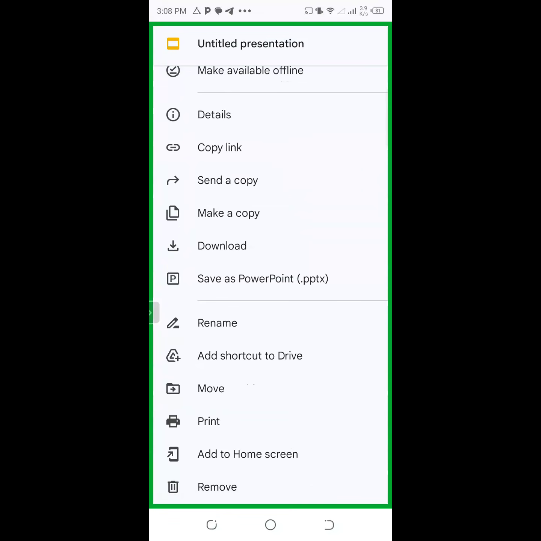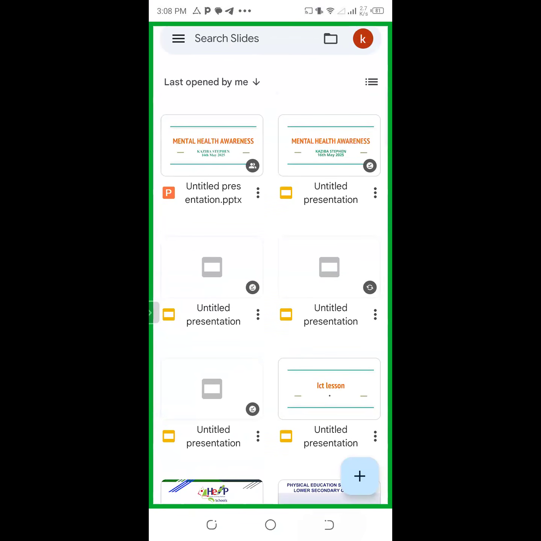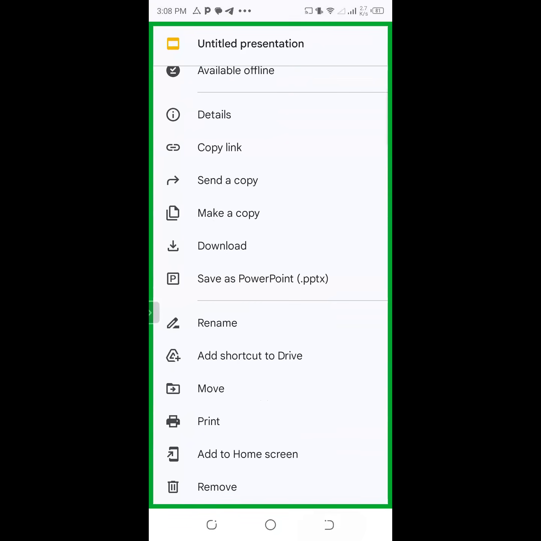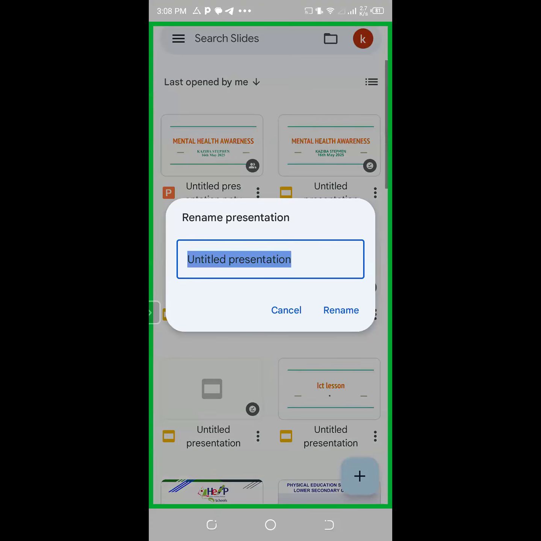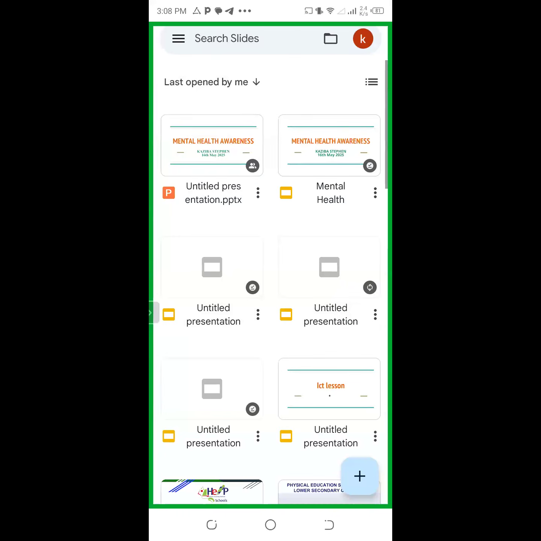Now, people were asking, how can we label our work? What you do, labeling, this is my lesson. I come here, I scroll down, I go to rename. Then I put there the name I want to give my presentation, that I want to give it mental health. Then I'll say rename. Hope you have seen that.